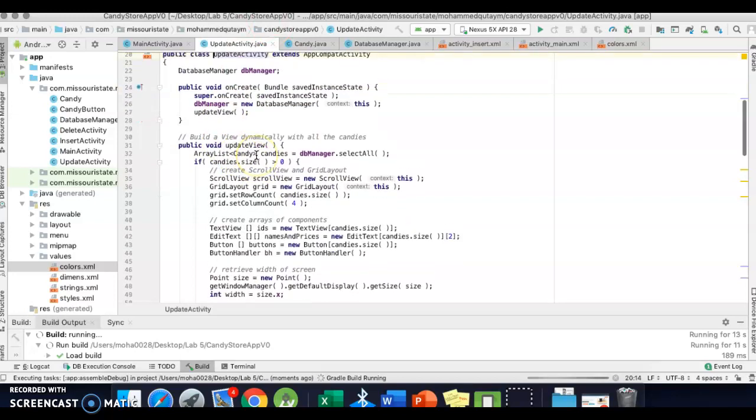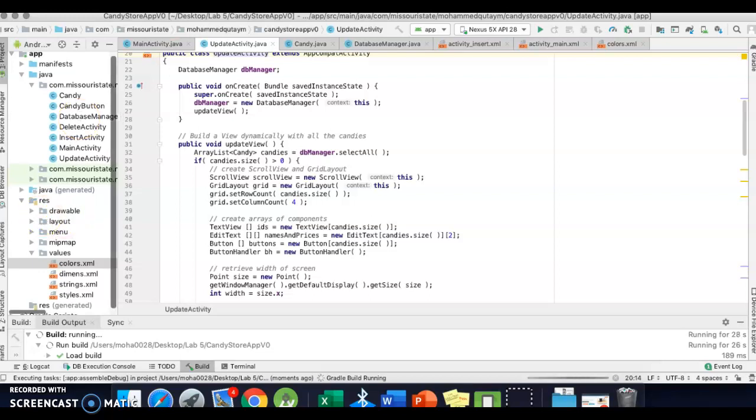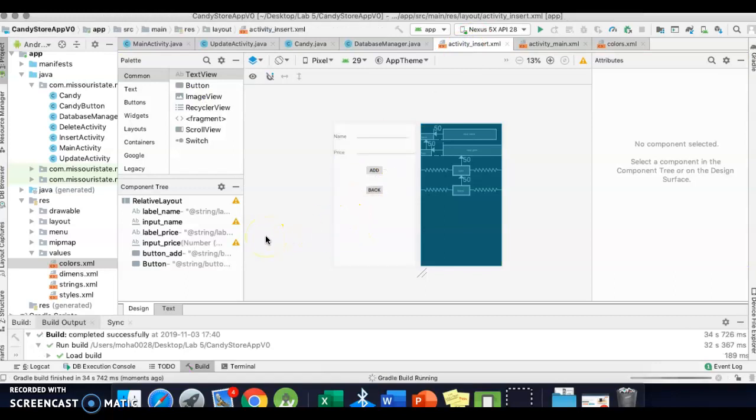So while we are waiting for the application, I have created a database manager Java class, an insert activity, a candy class, and a candy button. And for the layout, I have created this layout proposed for the insert data.